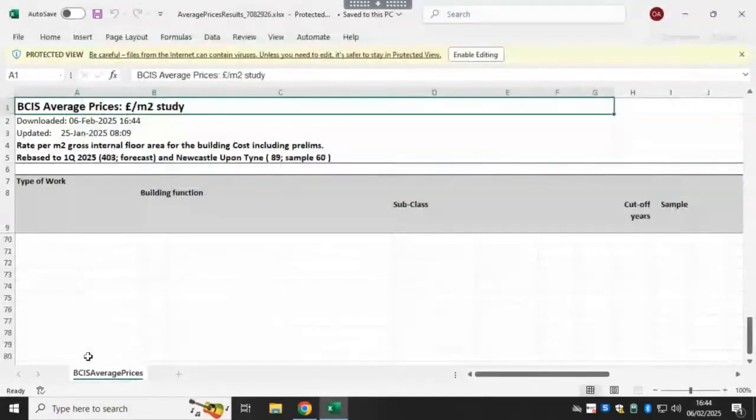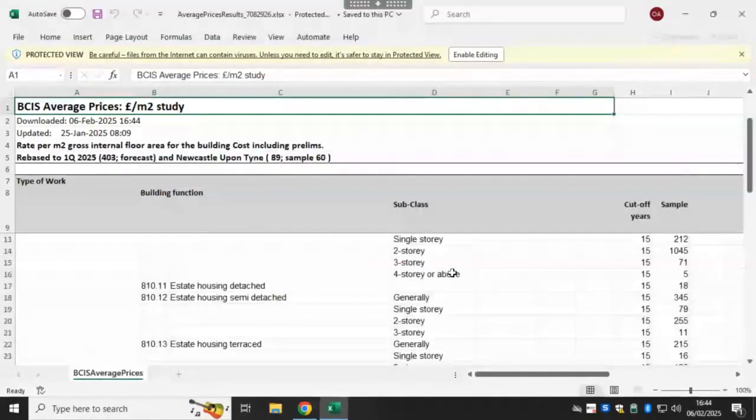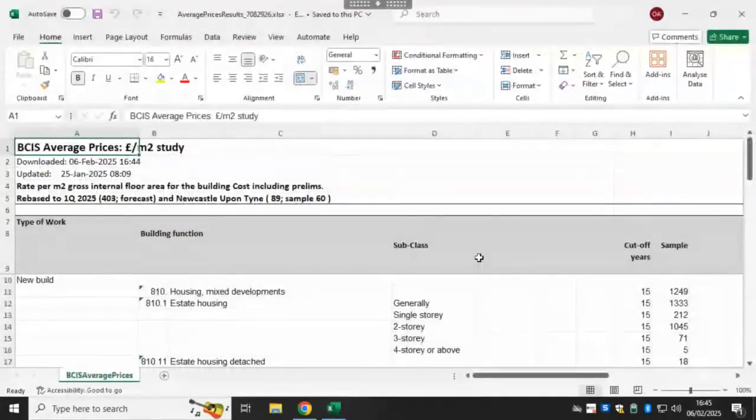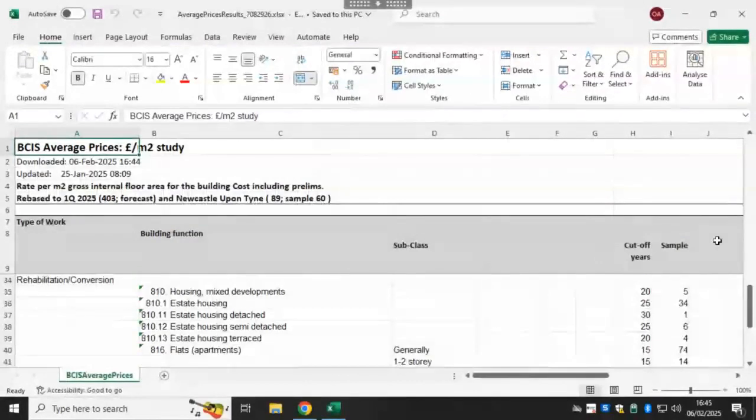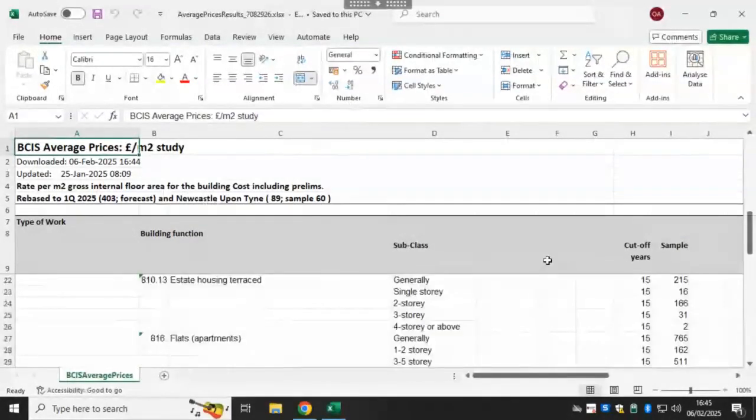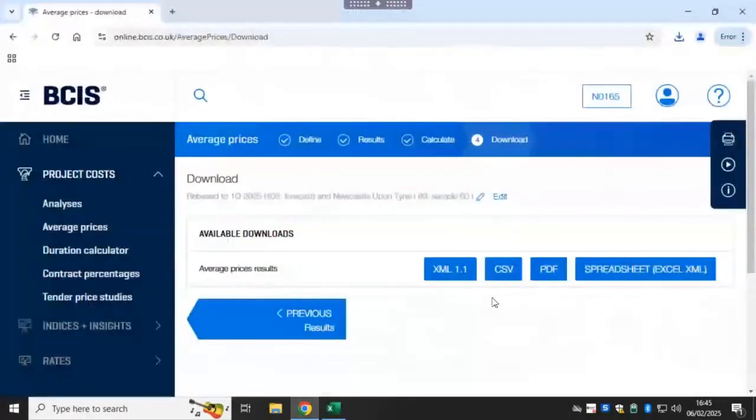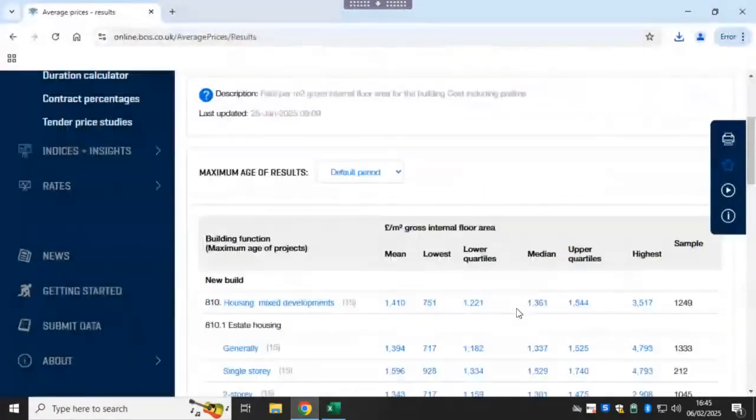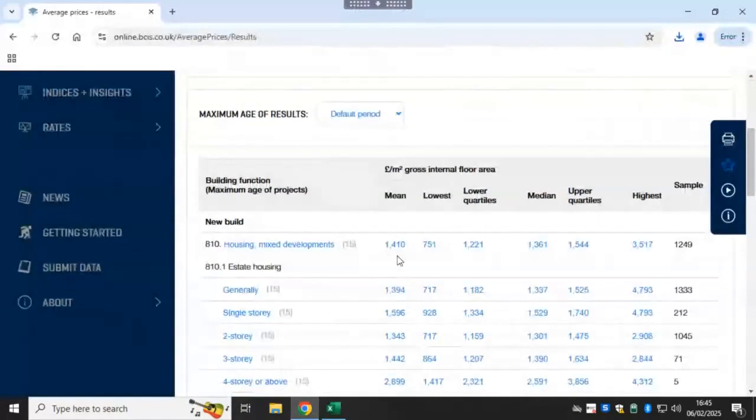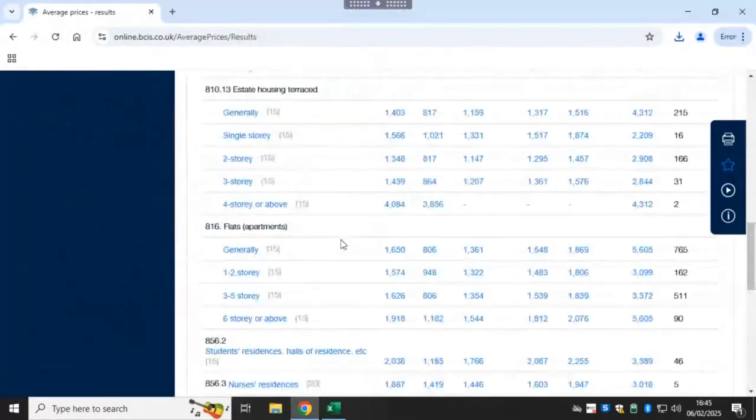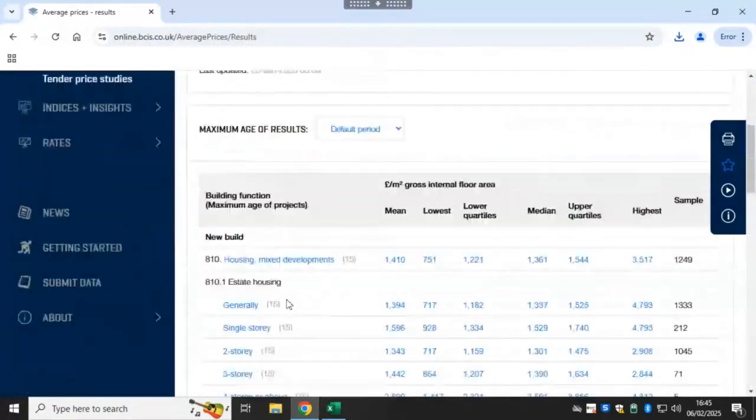So BCIS average prices, which information is this? Enable editing. No, this is not a document I want to open. I need my OCE, please. Get back. Previous. No, don't do that. No, this is not what I want, please. Oh, why would you? I don't have much time.